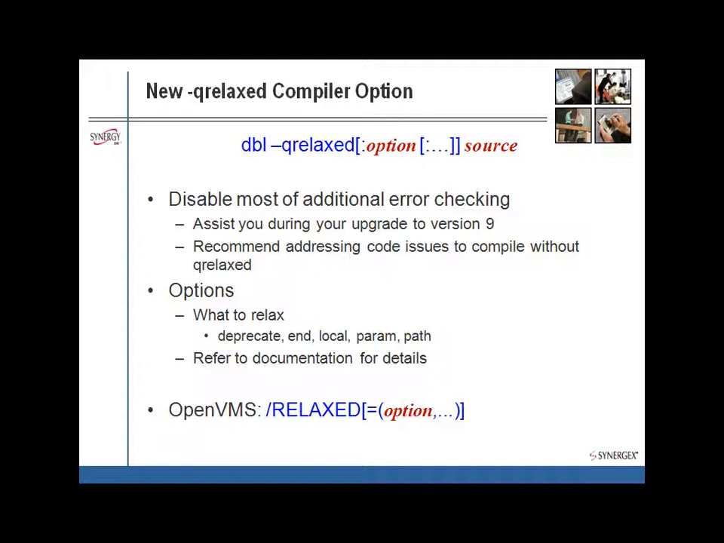The QRelaxed option is intended to provide temporary assistance with getting your code up and running under version 9, but not as a long-term solution. If you find it necessary to use QRelaxed, then ultimately you have a potential problem in your code, but the older compilers simply didn't detect it. We strongly recommend that you investigate anything requiring the use of QRelaxed, with the objective of identifying and resolving the underlying problem. Your goal should be to be able to compile your entire application without the use of QRelaxed. If you use OpenVMS, the compiler switch is /relaxed.